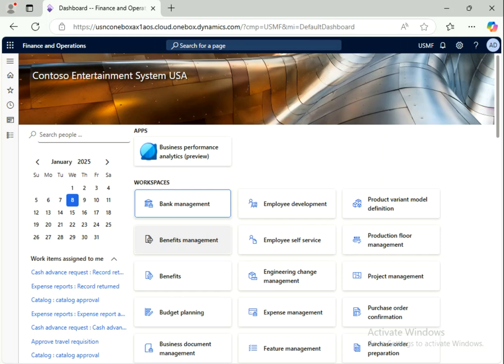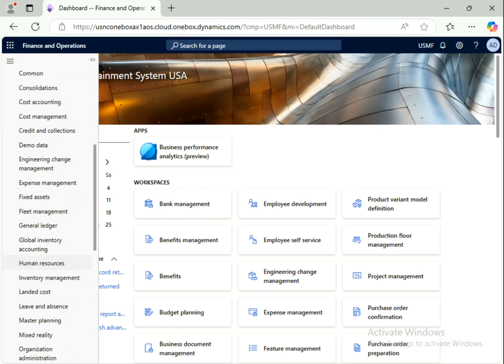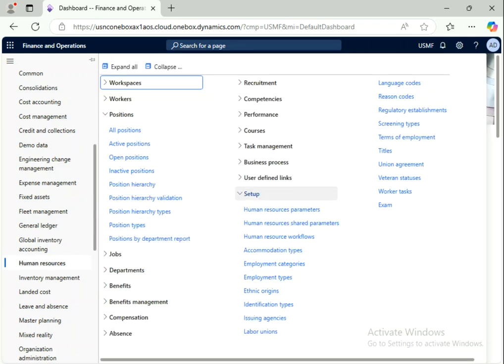Let me see. Okay, it's loaded now. Now just make sure you're in the entity of USMF. Now navigate to the human resource module, and click on the setup, expand the setup and choose human resource workflow. Click on that.